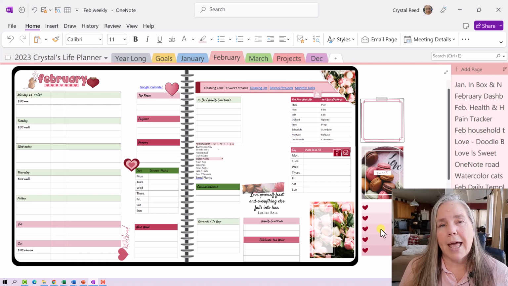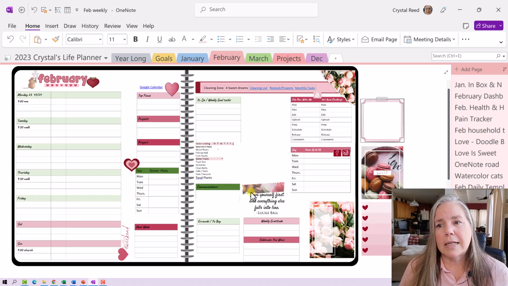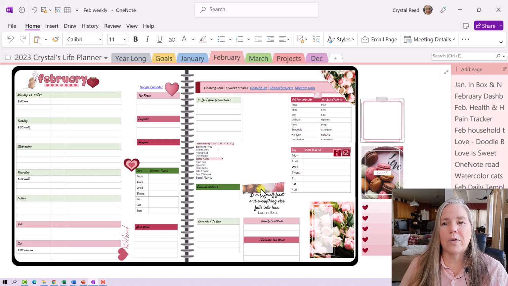The other thing that I added as part of my decor is this little quote down here in the middle bottom of this page. It says, "Love yourself first, and everything else falls into line." And that's a quote from Lucille Ball, which I thought was really, really nice. Okay, well, there you have it. That is my weekly layout for February.